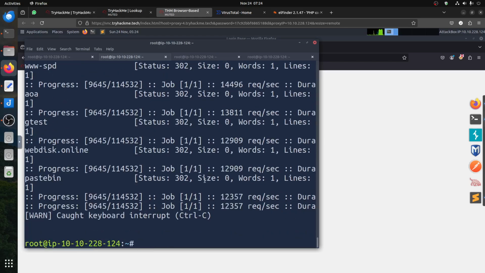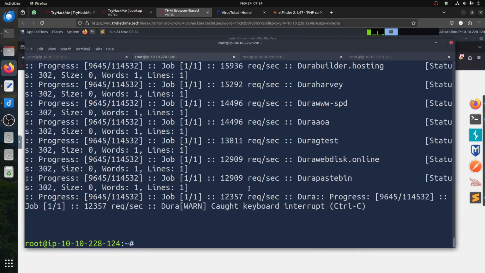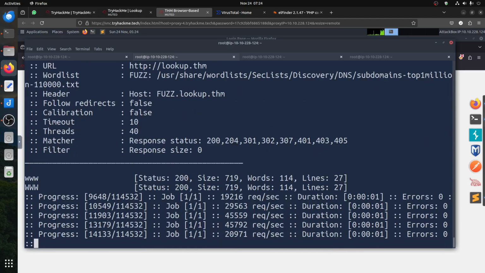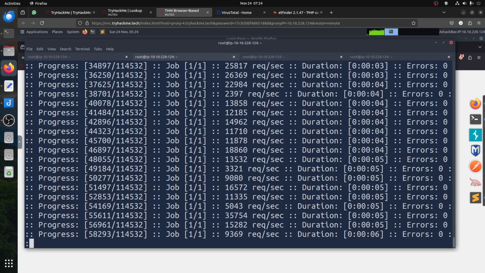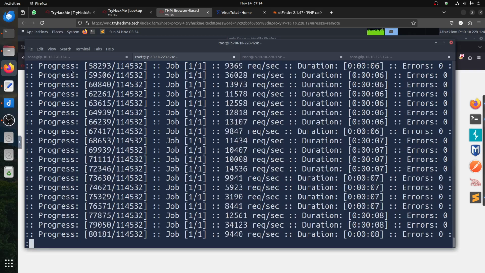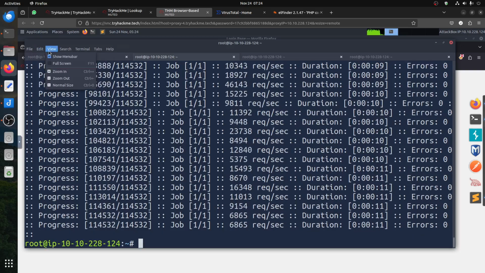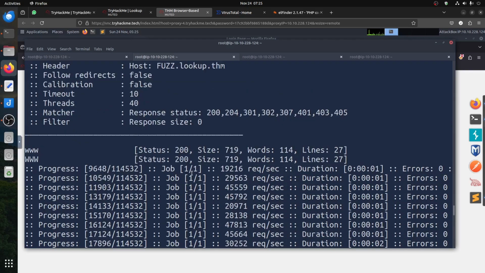Within a minute I don't like it when you do this. It shows size 0, so I need to filter size 0. So it's only GET. Why is it erroring everywhere? It doesn't find the subdomain in any case. It doesn't find any subdomain, and that's one of the things where you get confused in this room.